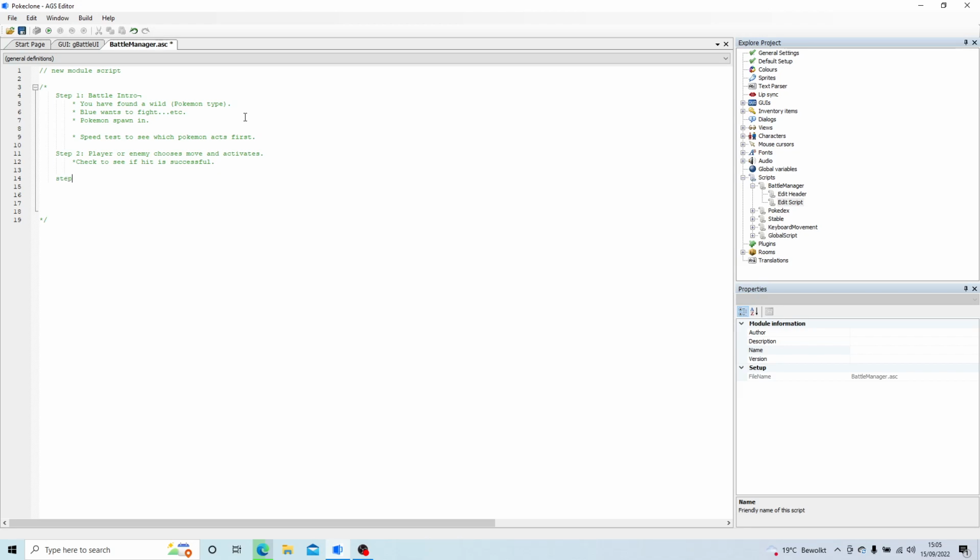Then there's a step 3, and that will be damage is calculated and awarded. Step 4, the opposing side then activates following above step.